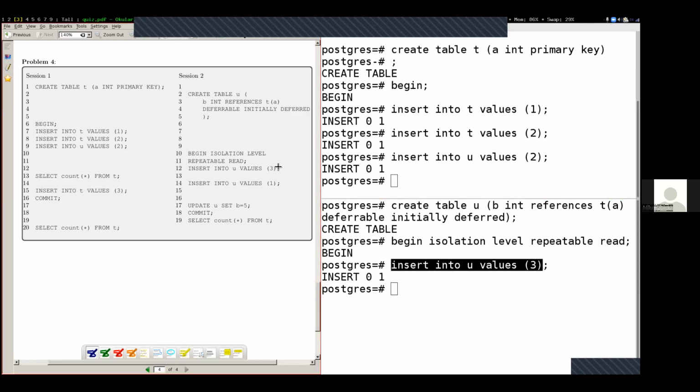We do not have any problems on line 12 because even though we have this line 3, this references right here that B is referencing table T column A. And so whatever we insert into B must exist in table T column A over here. And the 3 does not exist in that table because we have, again, the deferrable initially deferred constraint up here. That's totally okay. We'll just check the constraint at the point of committing down here. So line 12, no problems yet.